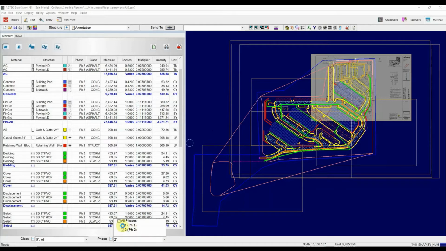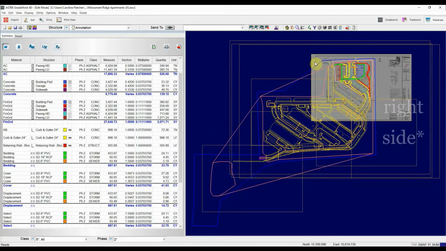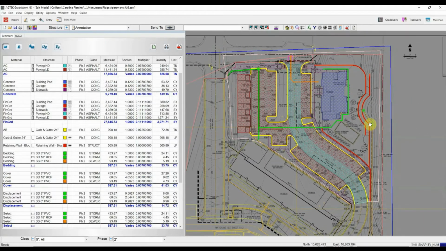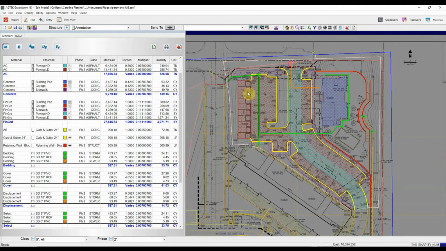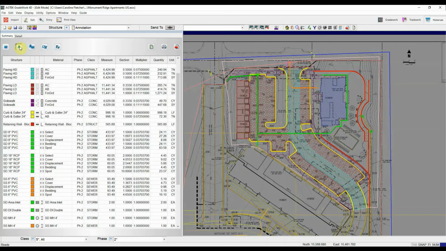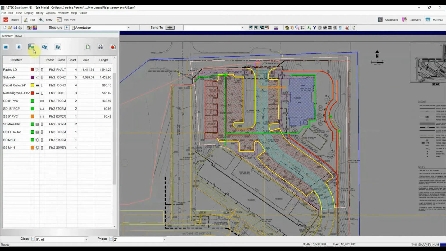So let's just turn off phase one and let's only look at phase two. So you can see over here on the left side, we make it easy to see what's included in phase two by only illuminating the hatch regions and colors for that phase. Plus over here on the left, your report is now separated into only things that fall into phase two. And I can apply that to my material report, separated by structure, the summary, anything I want.